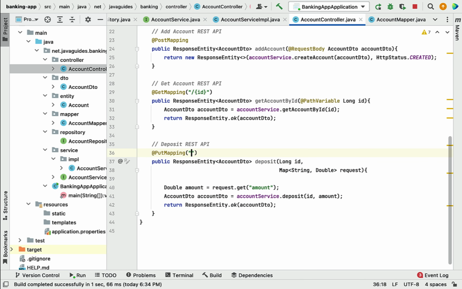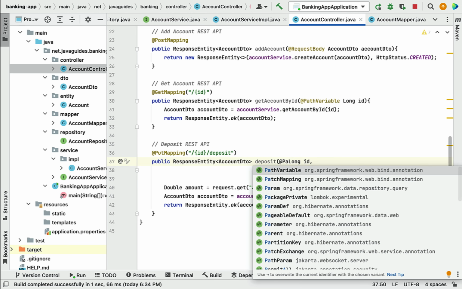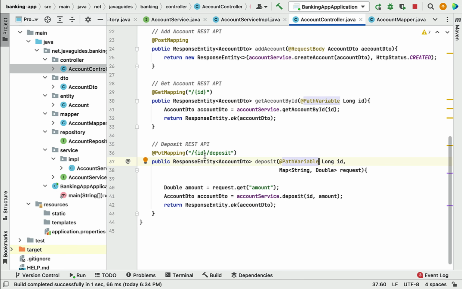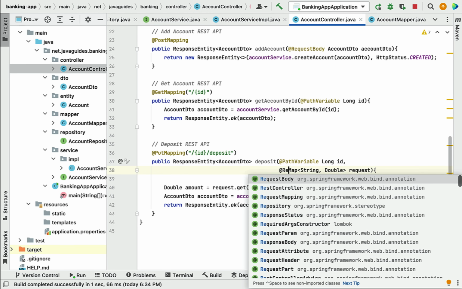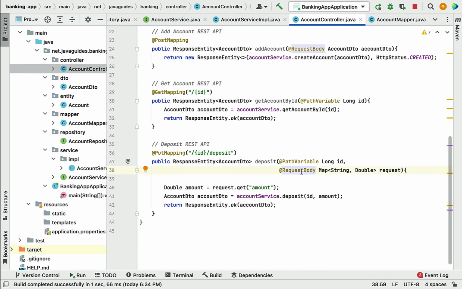Next, within double quotes, slash, and then pass ID. Next, slash deposit. So this is the URL for this REST API. Next, let us store the value of this ID into a method argument using the @PathVariable annotation. So here let us use the @PathVariable annotation to bind the value of this template URI variable to this method argument. Next, here let us use one more annotation, that is the @RequestBody annotation. Well, this @RequestBody annotation will map the request JSON body into this Map Java object.